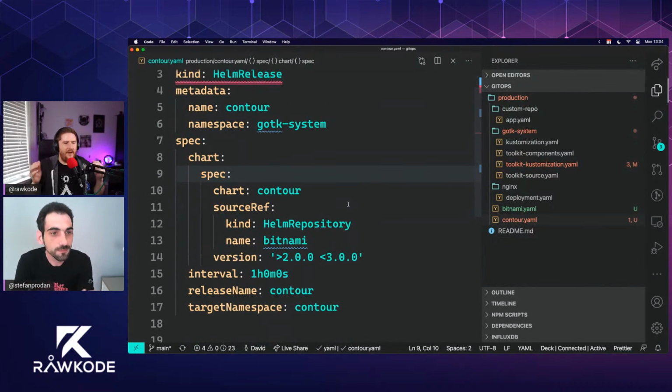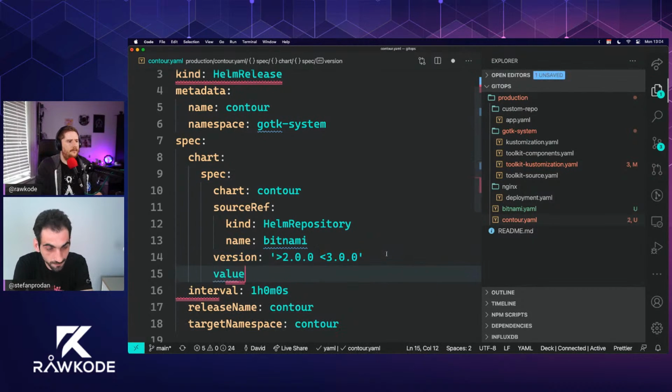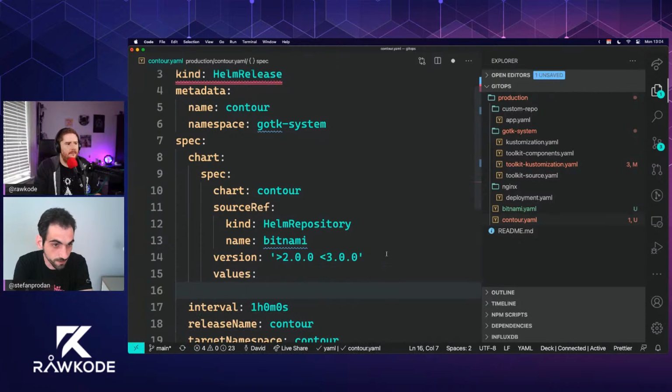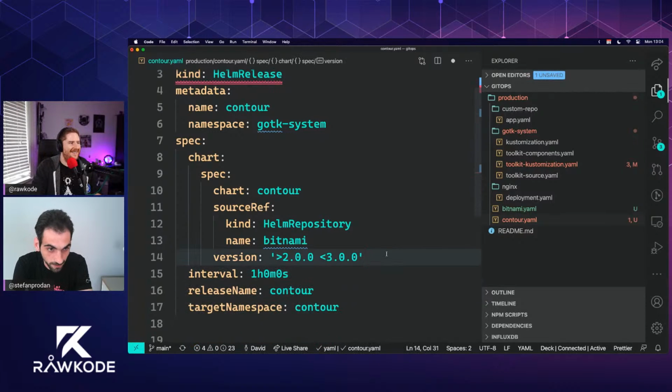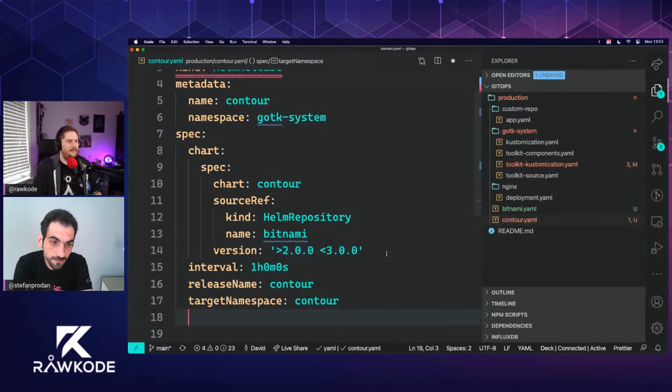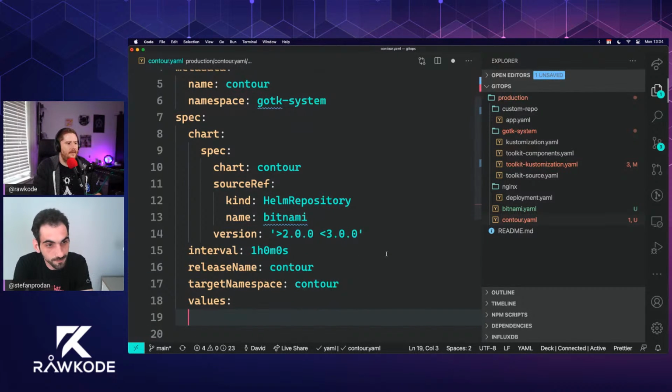So my first question here is, how do I customize the chart with values? So here you can type values. As part of the spec? Yes. That's the chart spec. No, part of the Helm release spec. Okay. Is this just an object where I can say my value 1, 2, 3, 4?